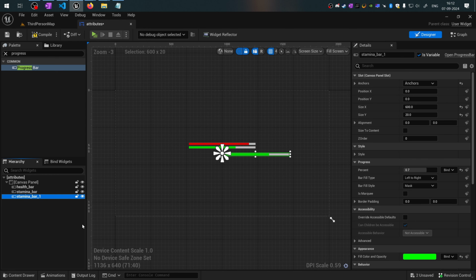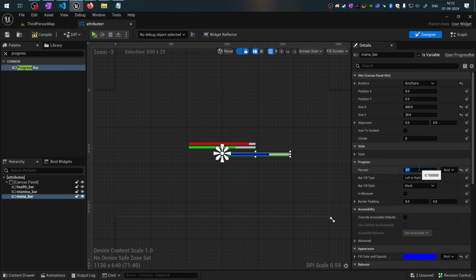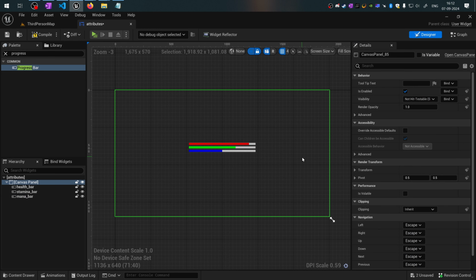Similarly, I shall duplicate the stamina bar and call it the mana bar. For the mana bar, I shall use the color pure blue, where the reds and greens are 0. I shall change the percent to be about 0.5. I shall position it at -300 and -30. And so now you have created your widget for these attributes.